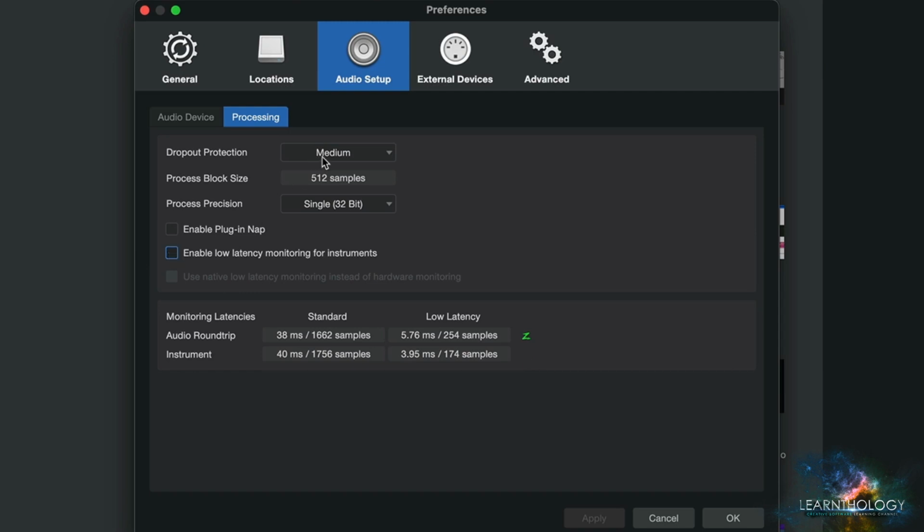Just for the basic setup, we set the dropout protection here, and again, the higher this goes, the greater the latency is, but you can also optionally enable the low latency mode to minimize that. And enabling plugin nap is another way to minimize the potential for audio dropouts. When audio isn't passing through an actual plugin, it reduces the resources that are needed. So it's good to leave that on by default, and you can selectively enable or disable it for individual plugins if you want to within Plugin Manager.